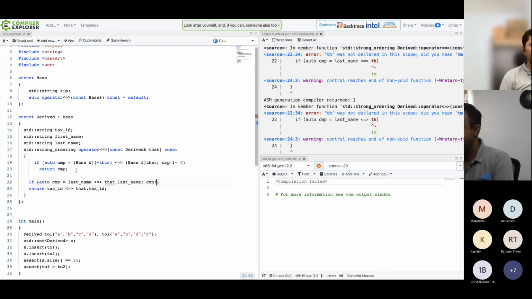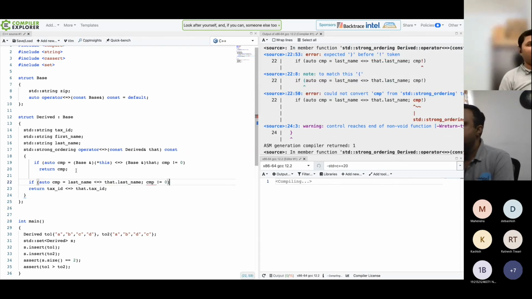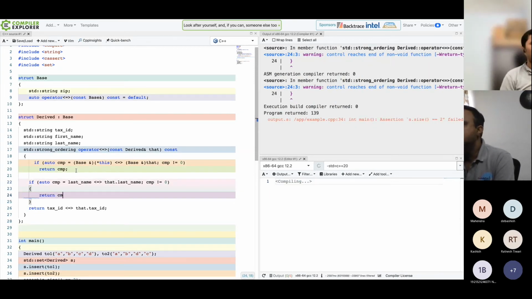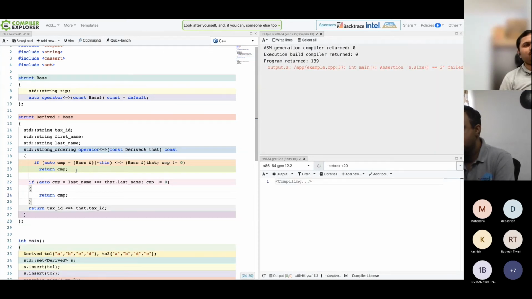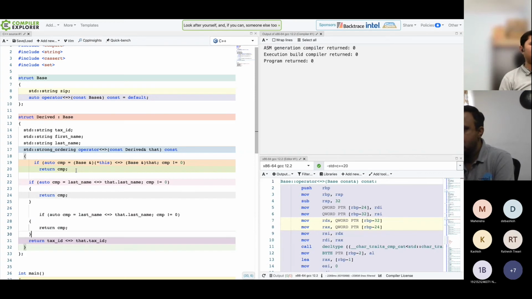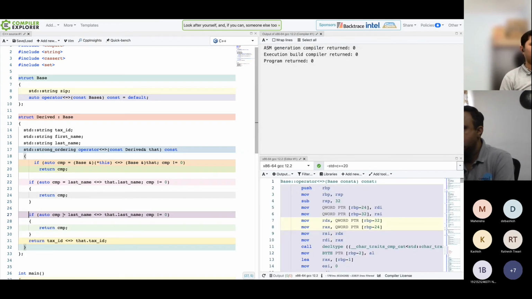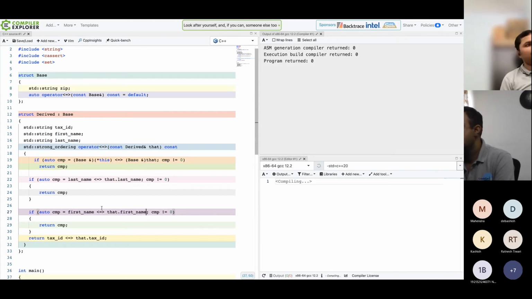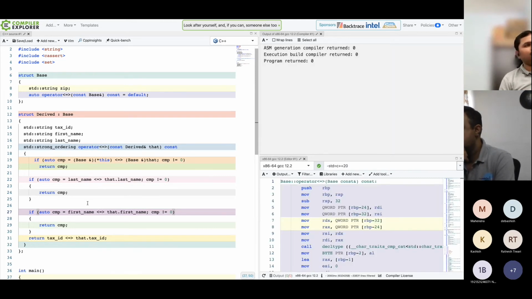saying is if the comparison is not equal to 0, that means it is not equal. If I found that it is not equal here only, why do I have to go further? I can just return from here only. See, and similarly, I will then write it for, let's say, first name. Okay, and see, here only our program started passing, but for completion, just write it for first name. Okay, this is perfect. See, and our program is also passing here.